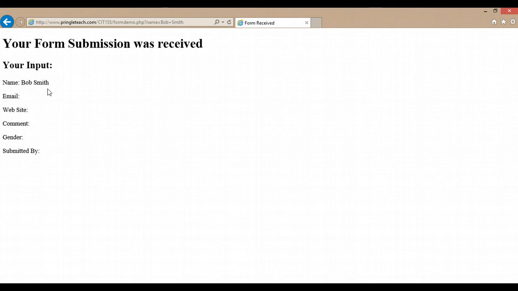The purpose of this class is not to show you how to do the PHP, but simply how to use a form to get data up to the PHP script. So just know there is a difference between a get and a post method. The get method is a lot less secure, but it's easier for us to see what's going on.